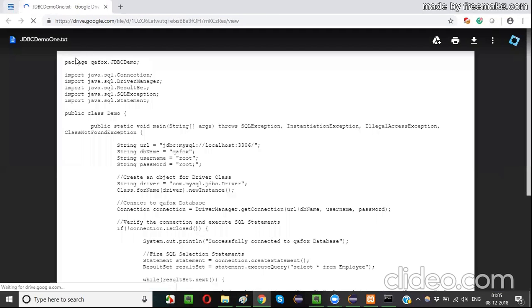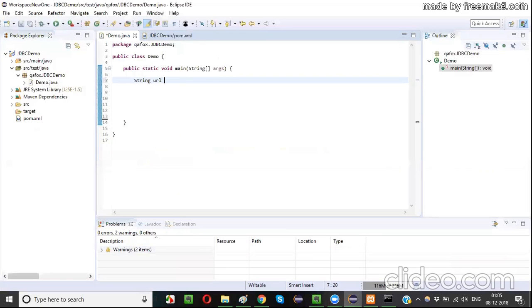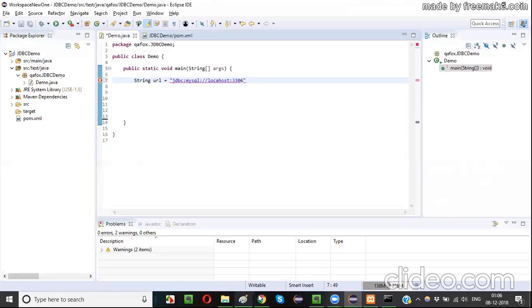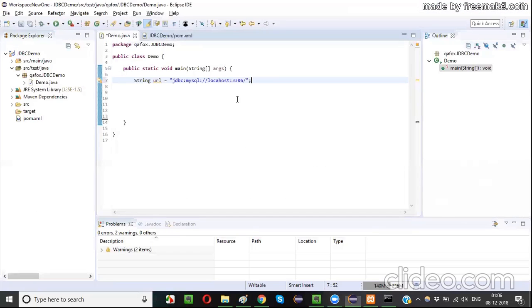Step by step, we are going to write it. As per the first step, create a string URL. String URL is equal to jdbc:mysql://. Here you have to give localhost, colon, and the port where this MySQL database system is running, which is 3306. Don't forget to provide a slash here. So jdbc:mysql://localhost:3306/.